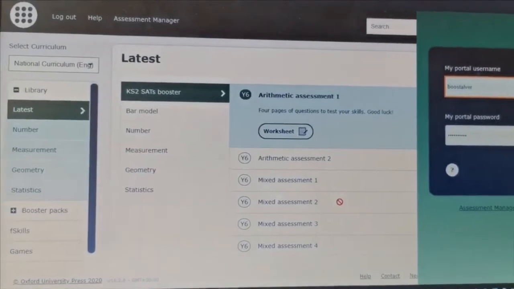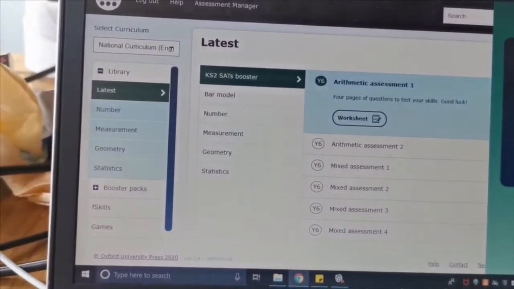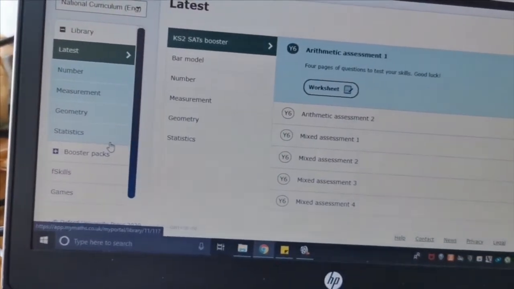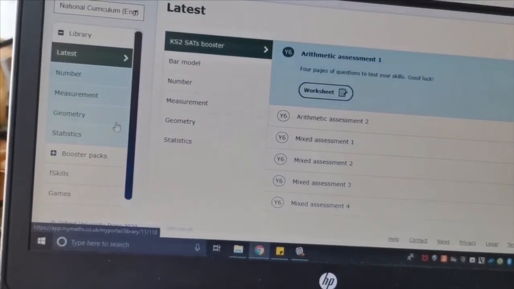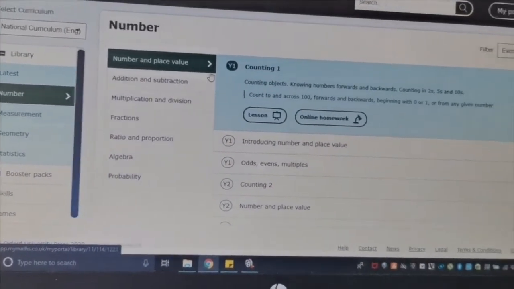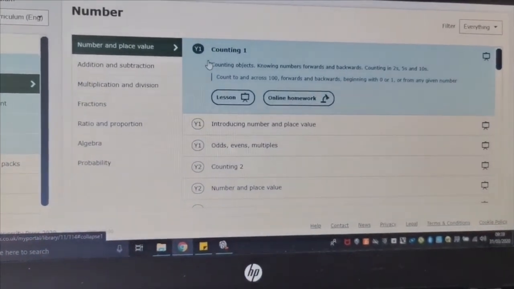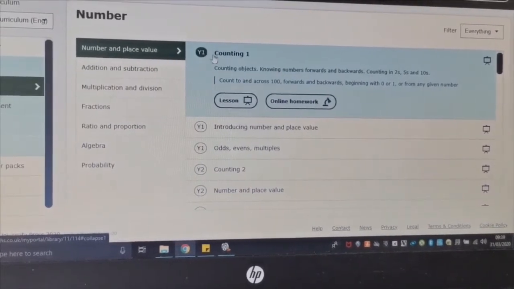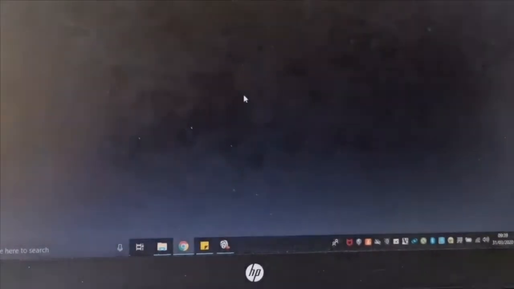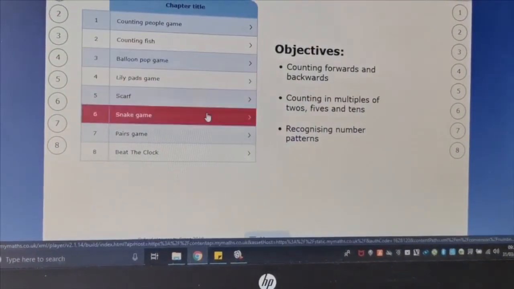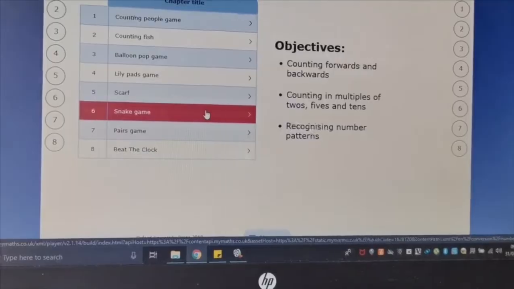Once I've logged in, you will come up with this screen, and down the left hand side you can choose which domains you would like to go into. For example, if I wanted to go into number and place value, I could do counting, which is aimed at Year 1, and I can do an online lesson there and look at different activities.